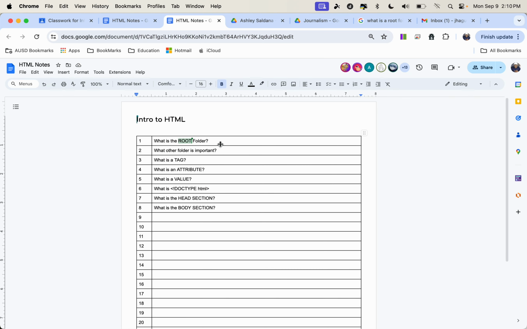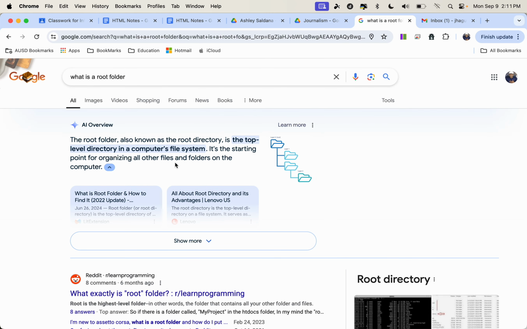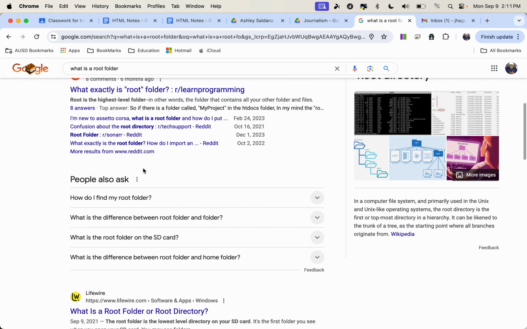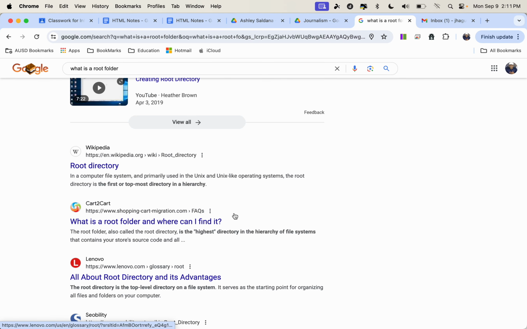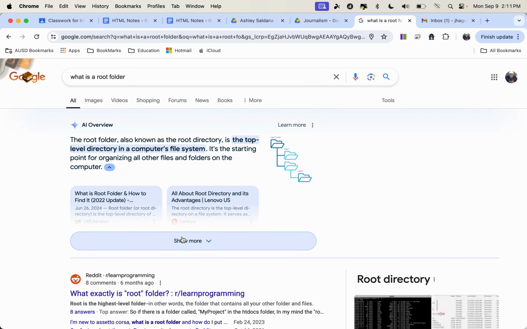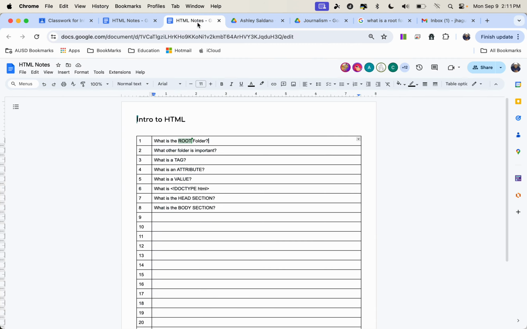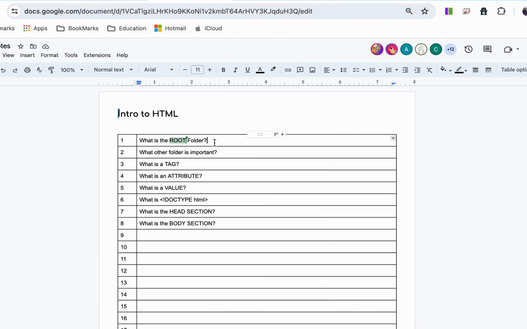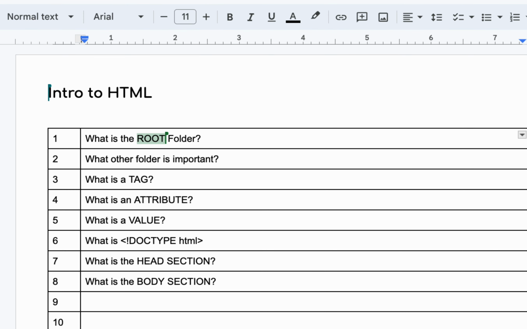So basically, what is a root folder? Let's see what they say over here. Top level directory on a computer file system. Okay, so write this down. A root folder is the original folder or top level directory.